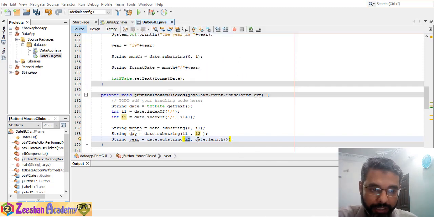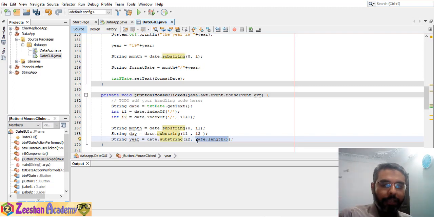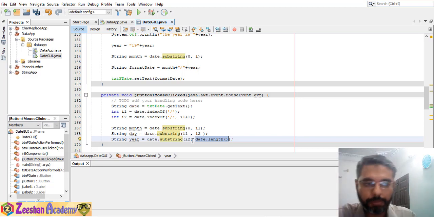Okay, so I've used date.length. First date.length will execute. This will return the total number of characters in the string, and then I2 will be executed with respect to substring. So substring will extract month, day, and year, and hence we have all three values separately available to us.